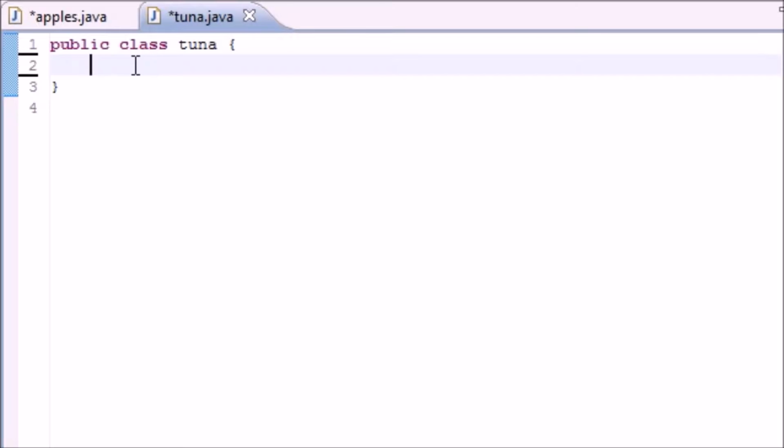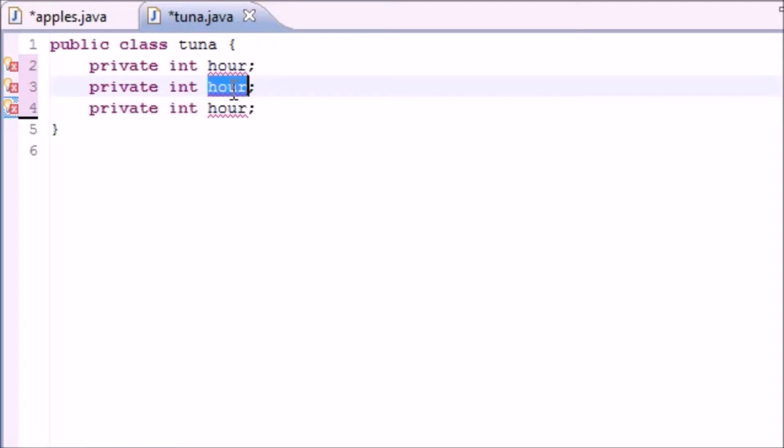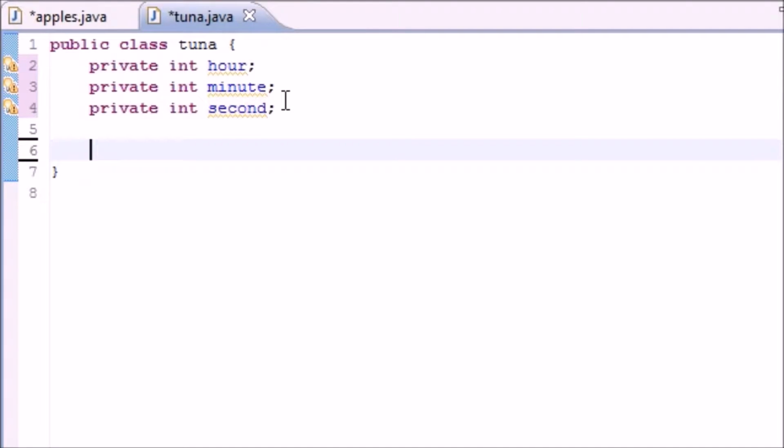So let's go ahead and do this right now. We first need our 3 variables: private int hour, and then that same thing with minute and second. Now let's go ahead and build our first constructor.